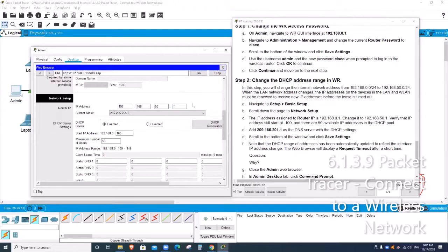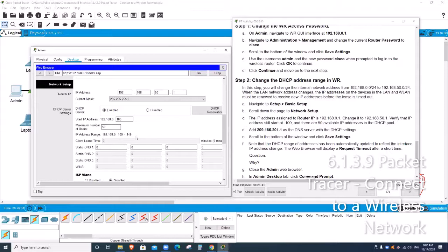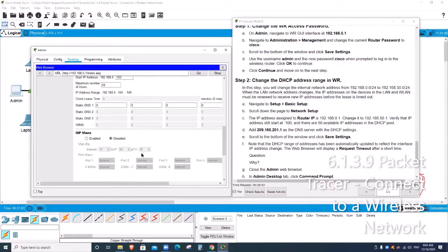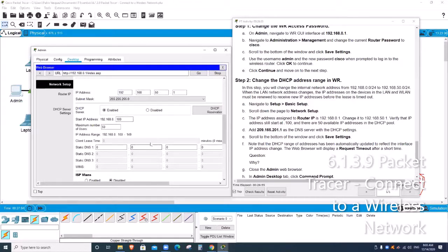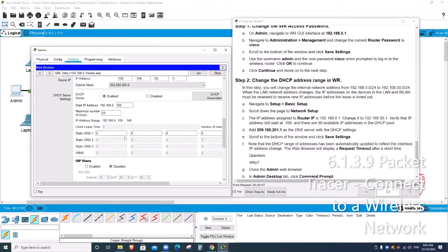Nothing has changed or anything. All right, so 50 is correct, and then it says address range. Add 209, 165, 201, and 1, and the DNS is the DNS, and this is the DNS. Right here. 209, add 165, oops.